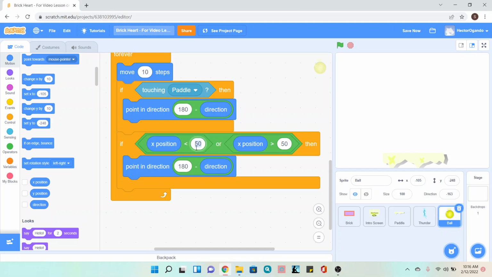For this first one, we're going to change it to negative 235. And this one is going to be 235. Okay. So now we're going to point in direction. We're going to change this to 360 and leave this all the same.